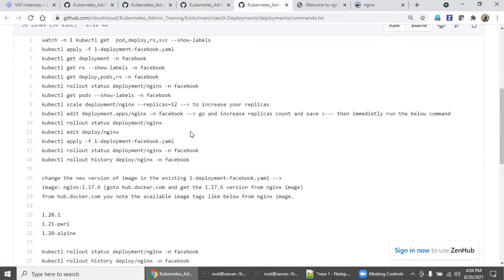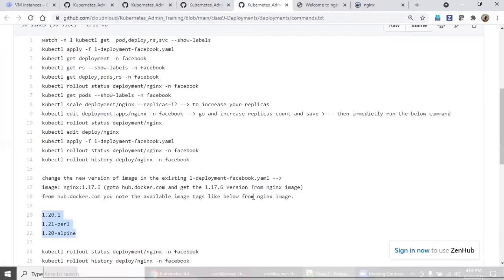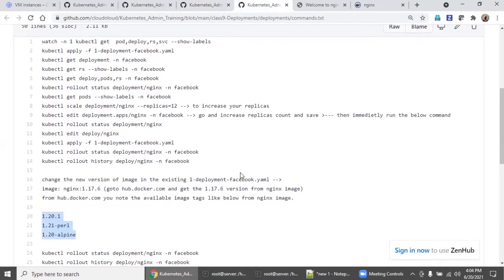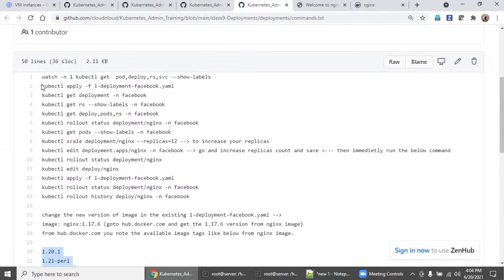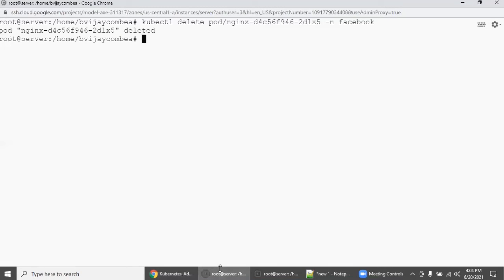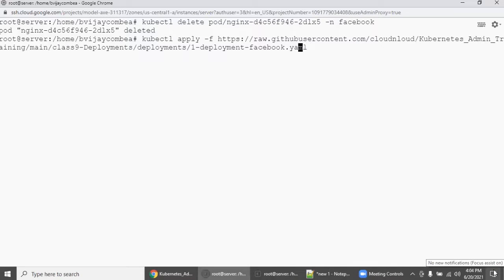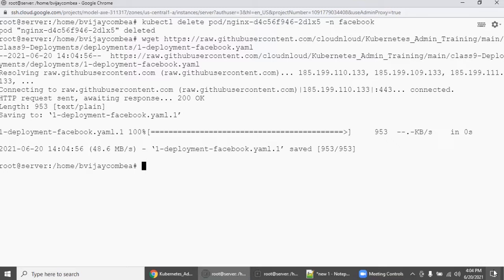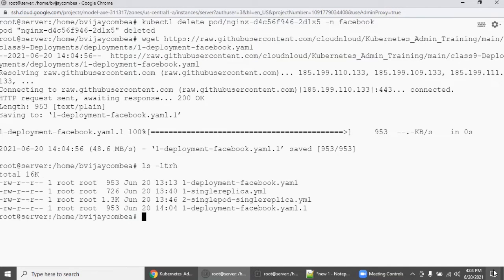So these are pretty much straightforward commands. We have taken these 3 versions, right? From nginx, hub.docker.com, or whatever repository you are going to use. So first we will change the first version, and we will apply it. Where is the YAML file? We will first download this YAML file to local using wget. Okay, there is already a file. I downloaded it already. So first I will remove all .yaml.